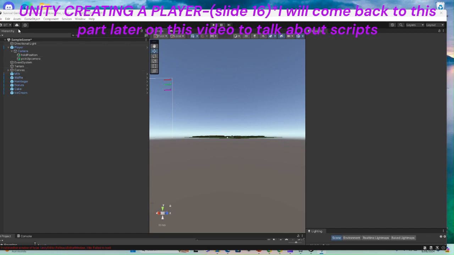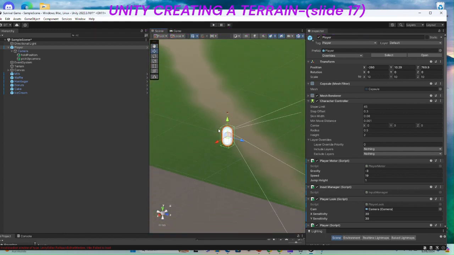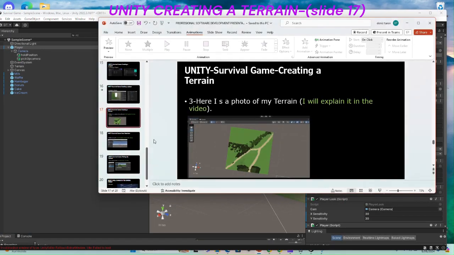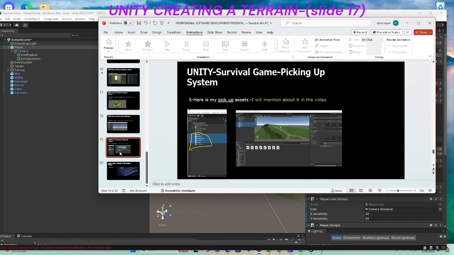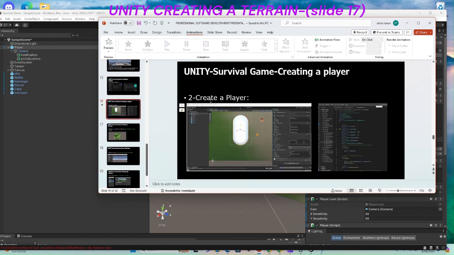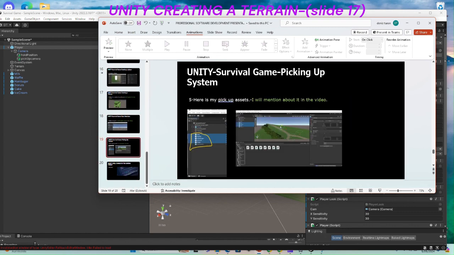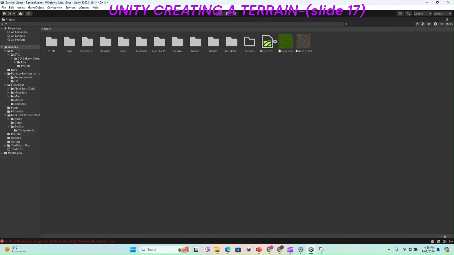So right now, since I have shown you my player on here, I will be showing you how to create a terrain, and then I will be showing you my game user interface. Then I will be showing you the pickup system. Then I will be coming back to my player system so that I could show you what else I have actually done. So right now I will be showing you how I created the terrain.